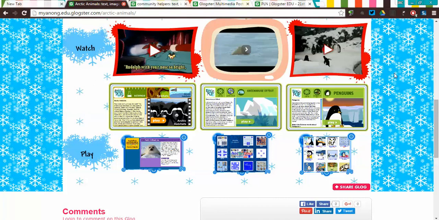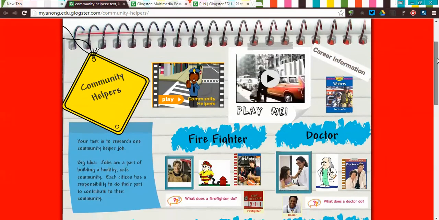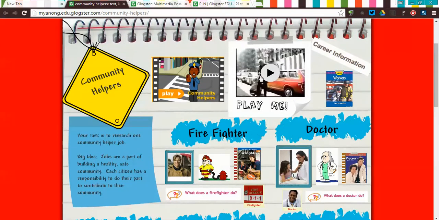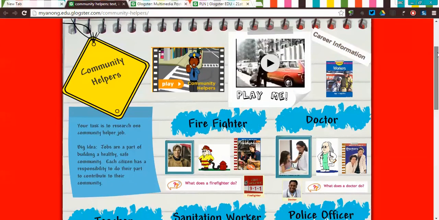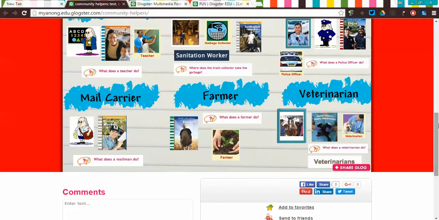This is another example of a Glog Michelle used in her class about community helpers. It gave students basic information about community helpers here, and then it broke down the information into different groups, and here she gave students their task to research one community helper job. And they did that with the links she provided for each community helper. So some of these are articles, some are videos, some are leveled readers. So all the students have access to information in one location.